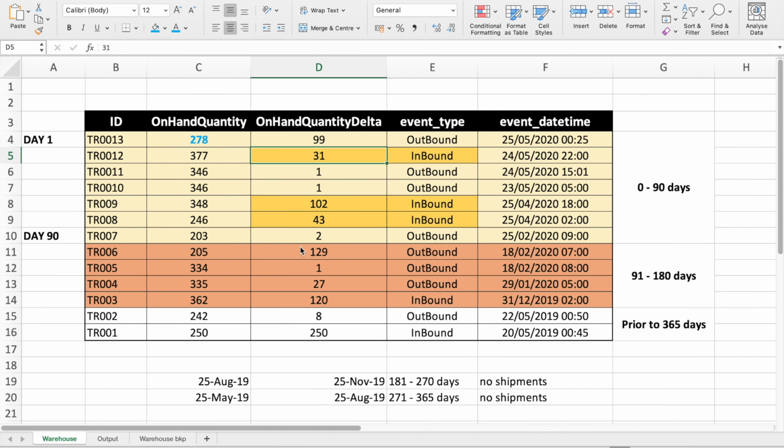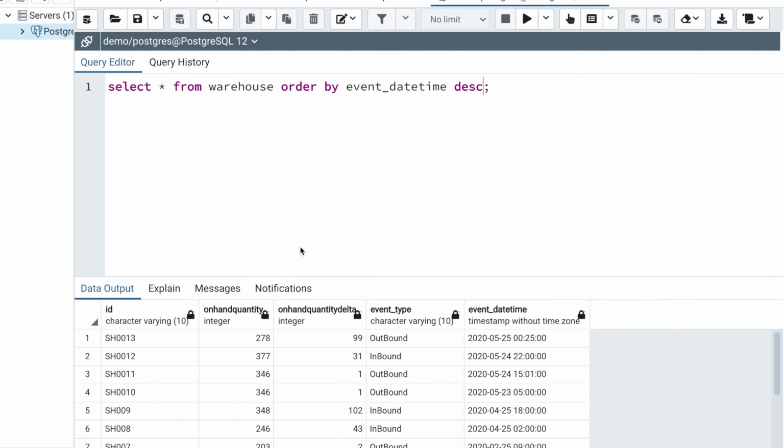That is already given, but just to be double sure and just to make sure that our database doesn't mess up the order of these records, I'm just going to make sure that I always order this based on the event time in the descending order. Okay, so this is basically the data based on which I'm going to write my logic.